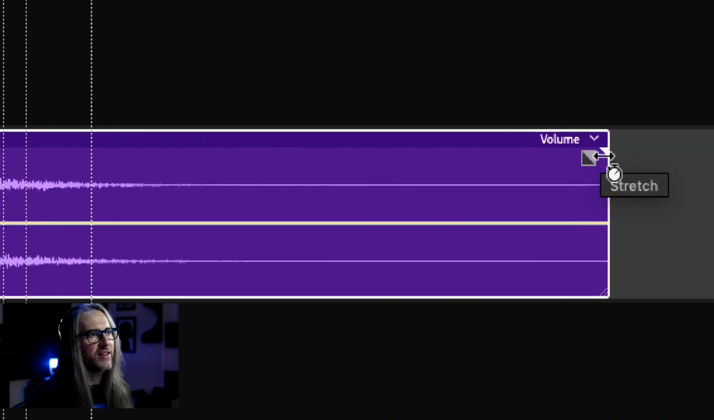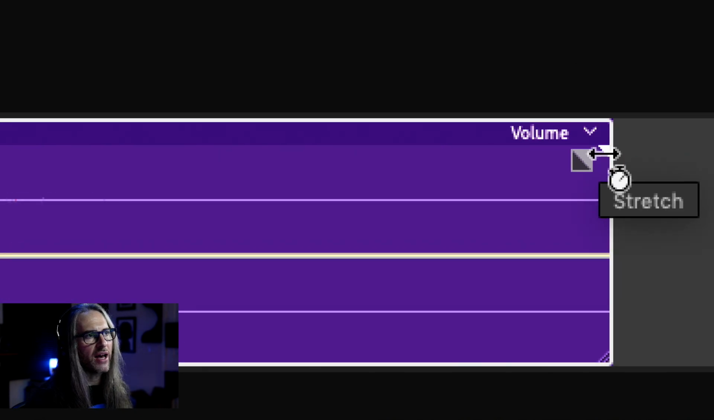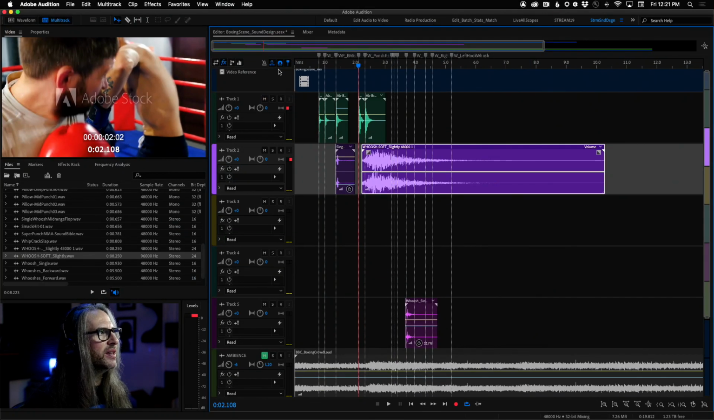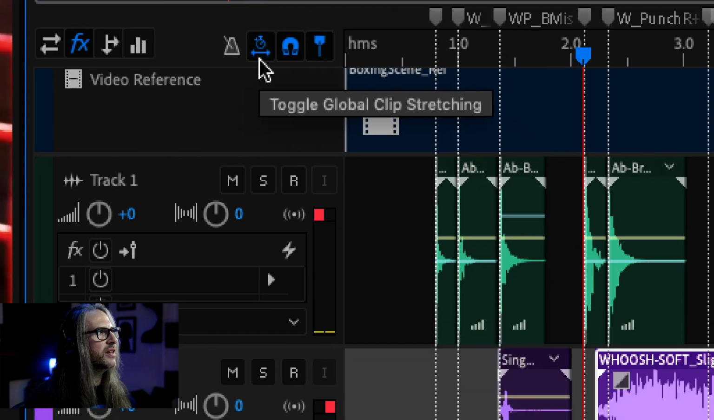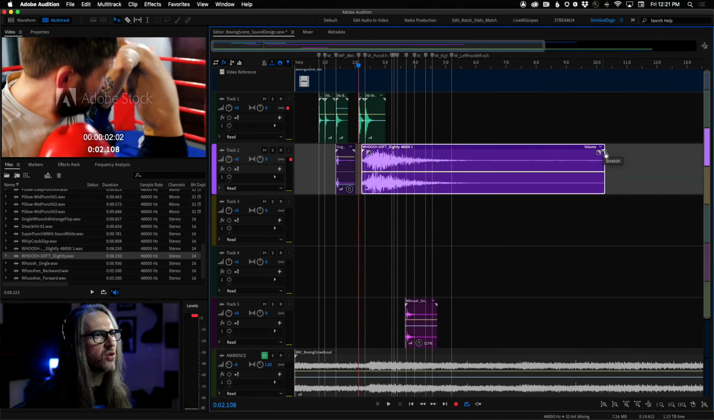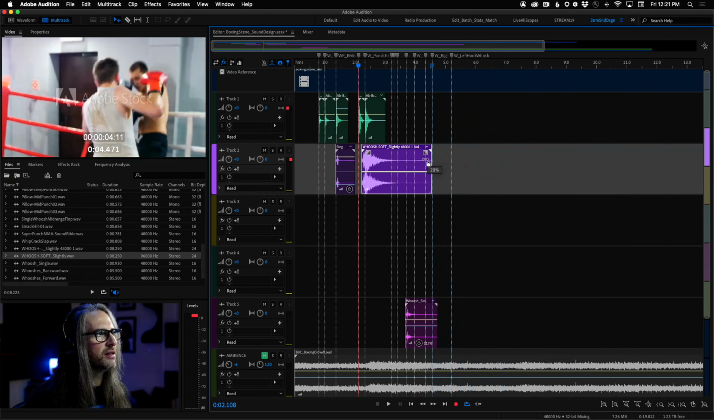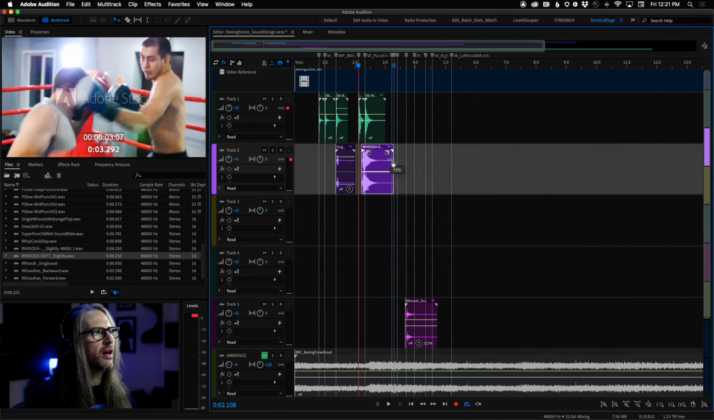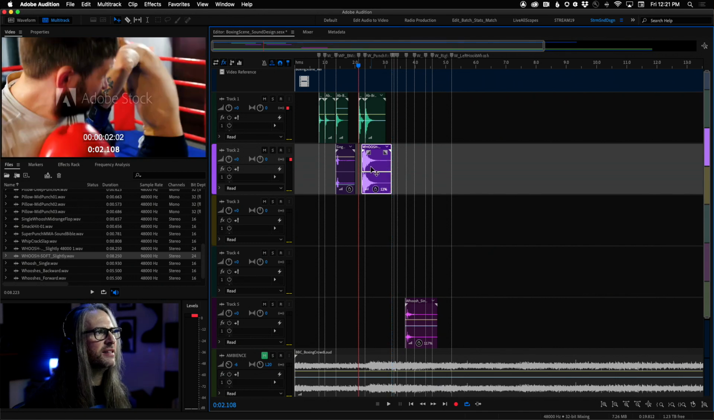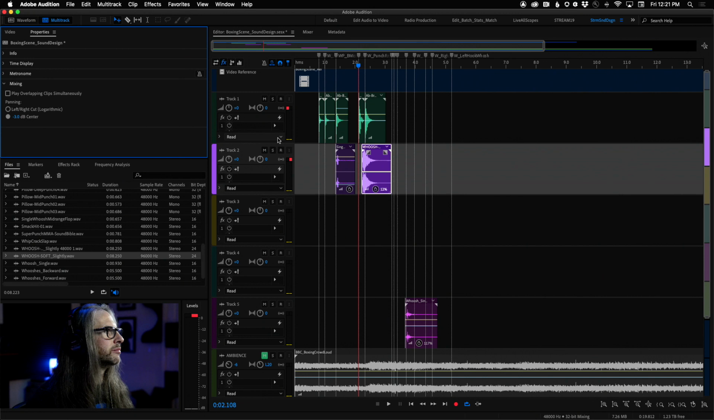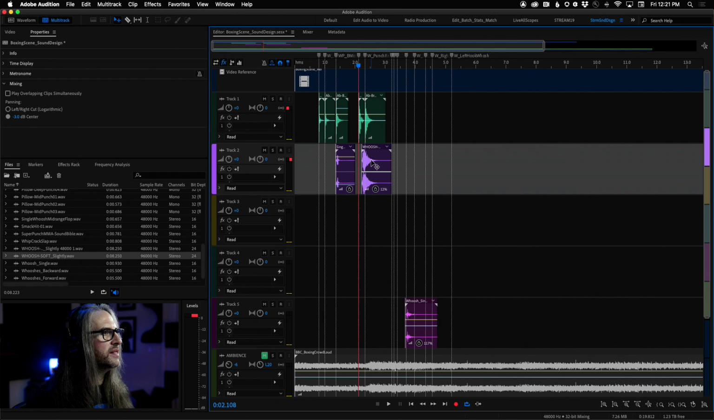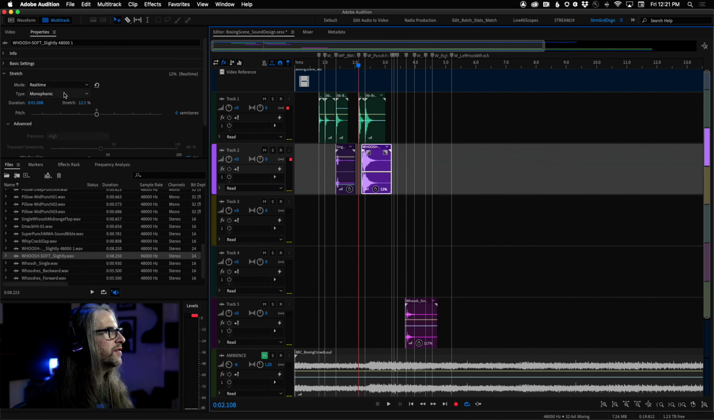You will notice that in the upper right and left corners of your clips, you have this little stretch icon. There's a little white triangle there. By the way, this is enabled by clicking on this radio button at the top of the multitrack, Global Clip Time Stretching. So this is going to allow you to squeeze that sound in, by default, without affecting the pitch. I've got it in monophonic, so the pitch will stay the same, but we just adjusted duration.